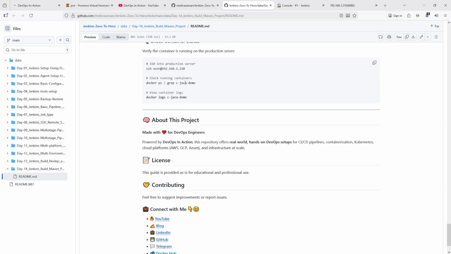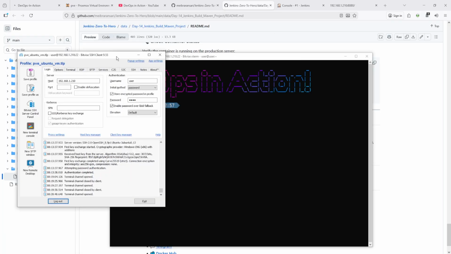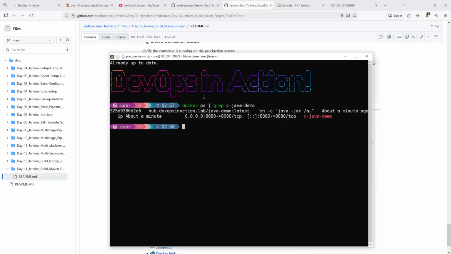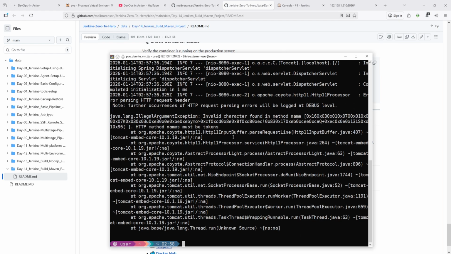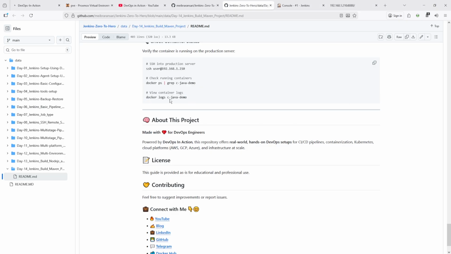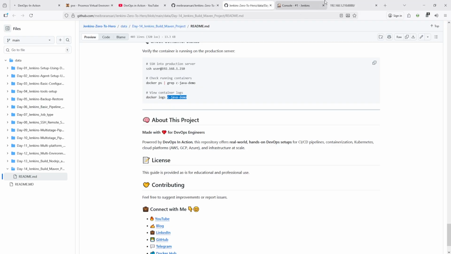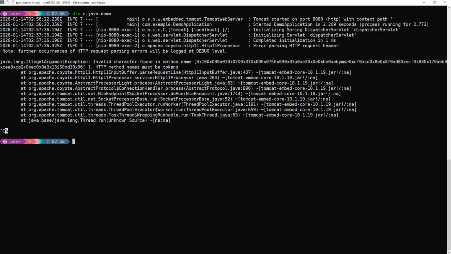So let's connect over SSH and check the logs. Open the terminal, and check the logs here. This is our container, so I want to get the logs. TLS and Java demo. You can see here it is running.